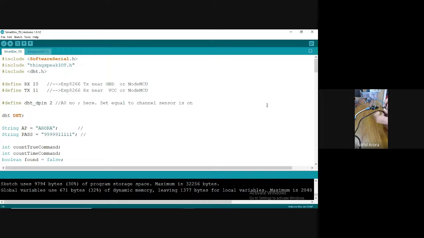Now coming to the ESP module. Green is ground. Ground is here, the second pin. The ground of both should be made common. Now first here is TX, then RX. First is TX, then RX. Okay, connected.